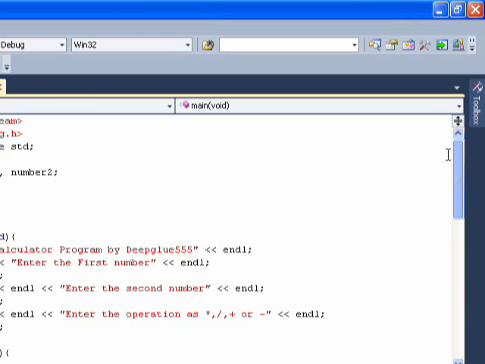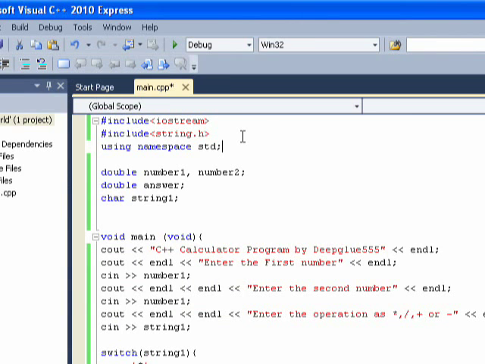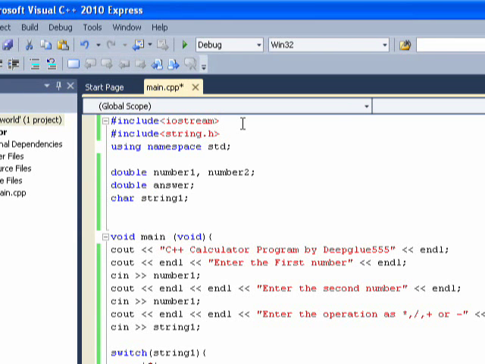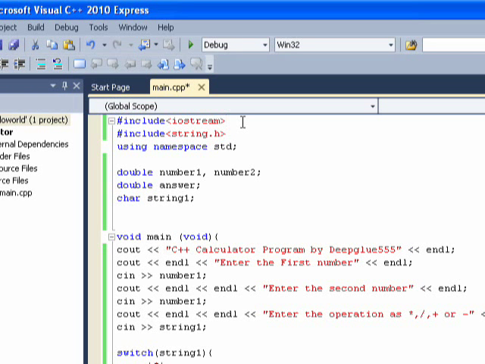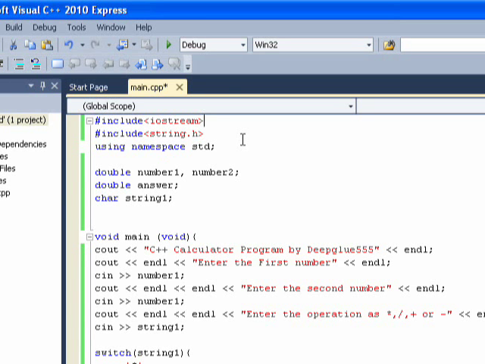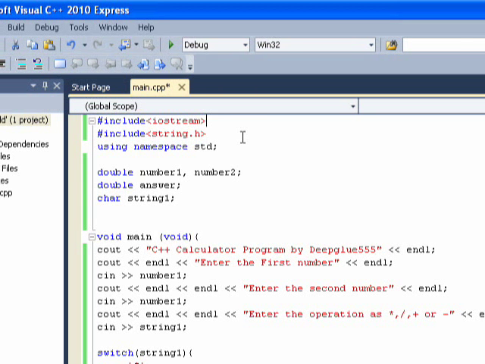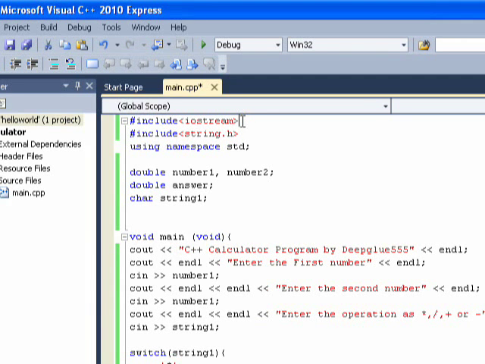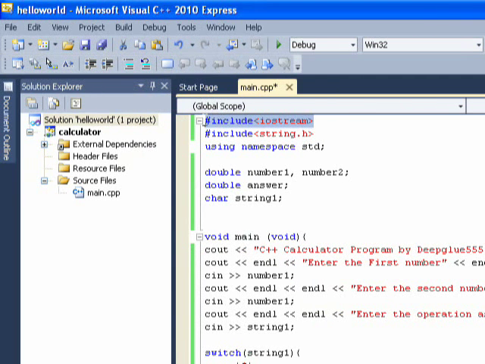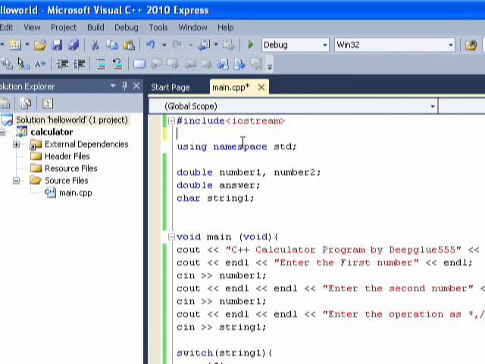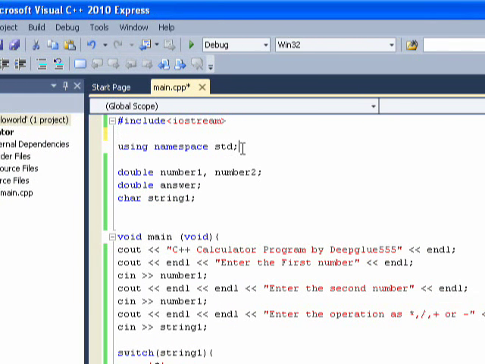In this tutorial, I'm going to show you how to make a simple calculator in C++, Visual C++ 2010 Express, or Ultimate. If you have that, Ultimate is better. Now we're going to include iostream. We don't need string.h. Using namespace std.